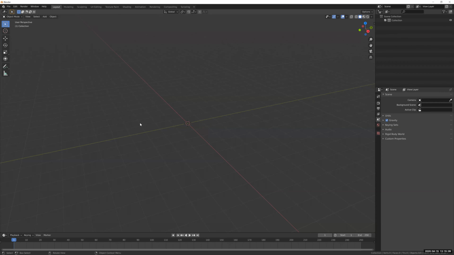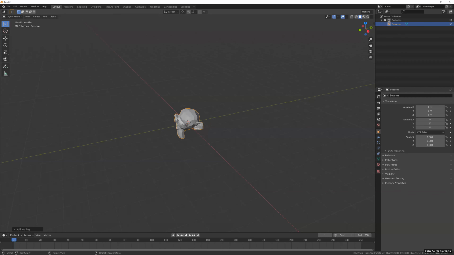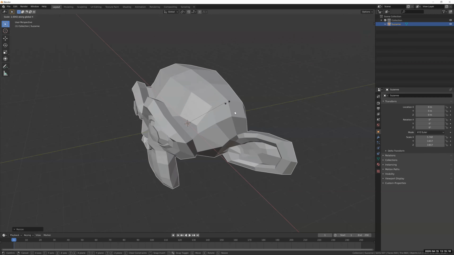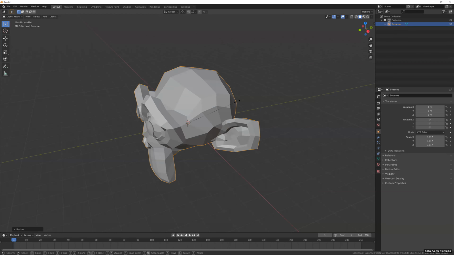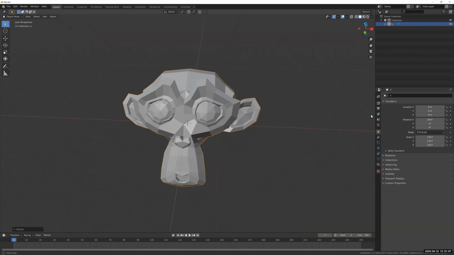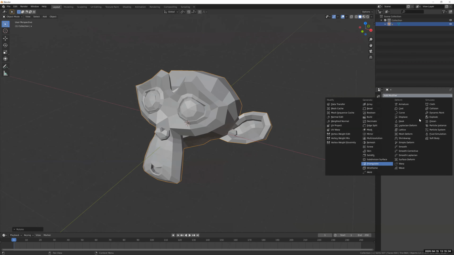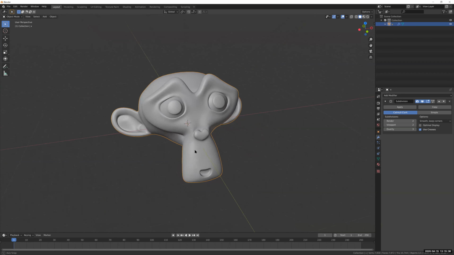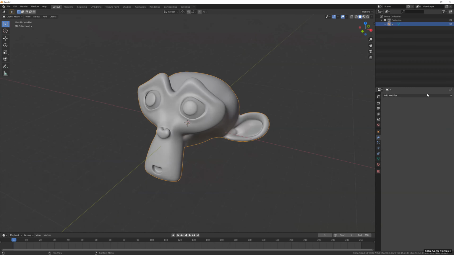All right, so I guess to show this off, I'm going to use Suzanne. Let me just scale that up. It gives you the outline. There we go. Okay, so I'm just going to add a quick subdivision for my benefit here. There we go.